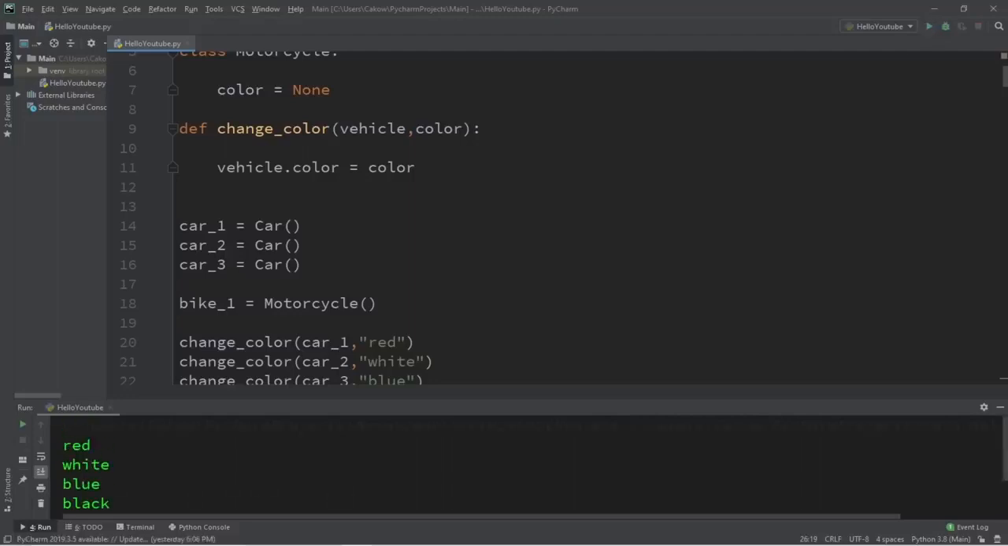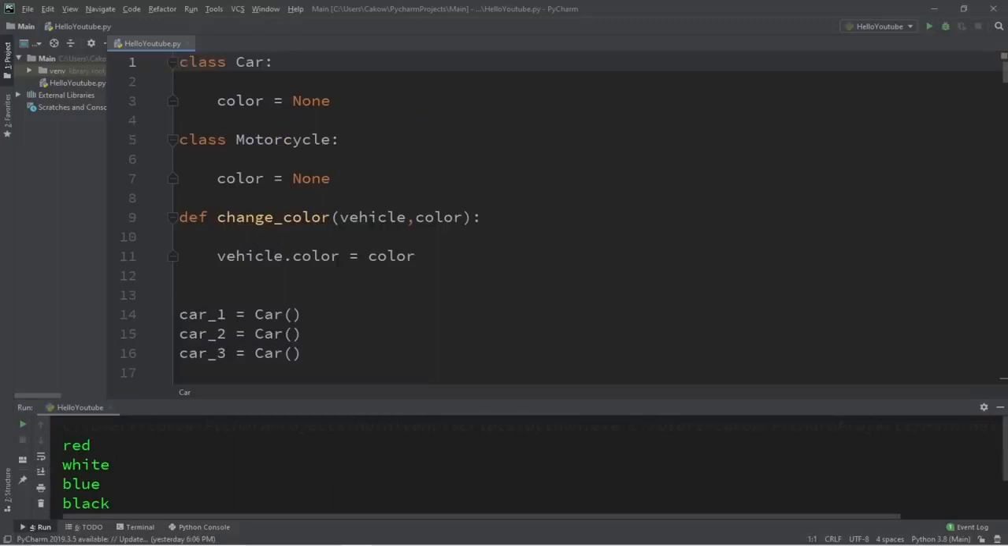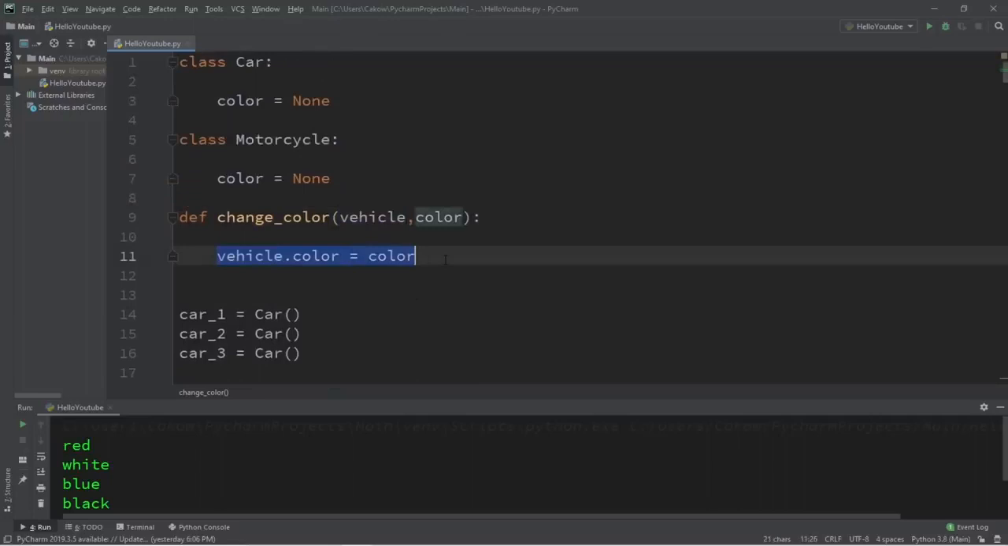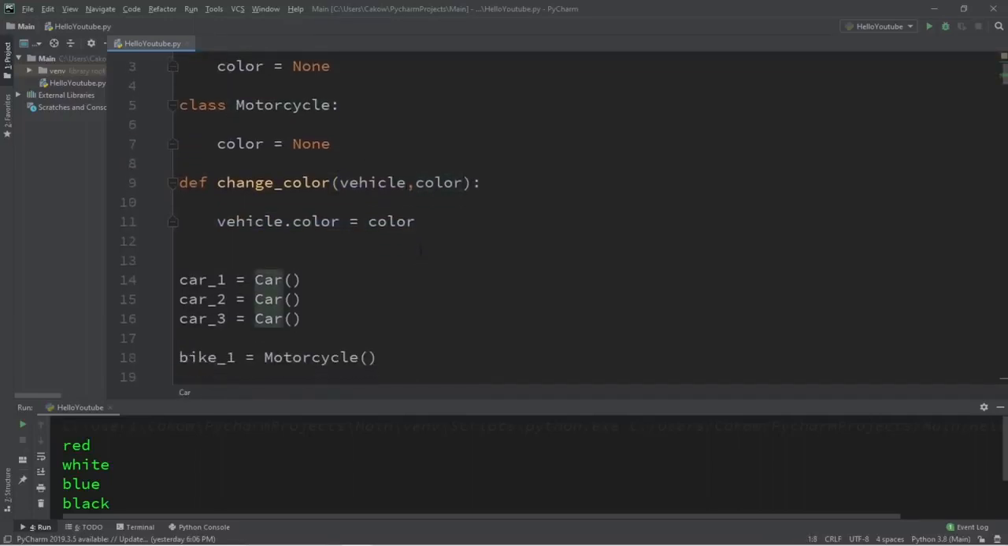And this should work. We have red, white, blue, and black. In conclusion, we can pass objects as arguments to a function, much like what we've been doing with variables. However, the type of objects that we pass in may be limited based on the required attributes and methods that given class or object might have, and we'll get more into this on the next video on duck typing.